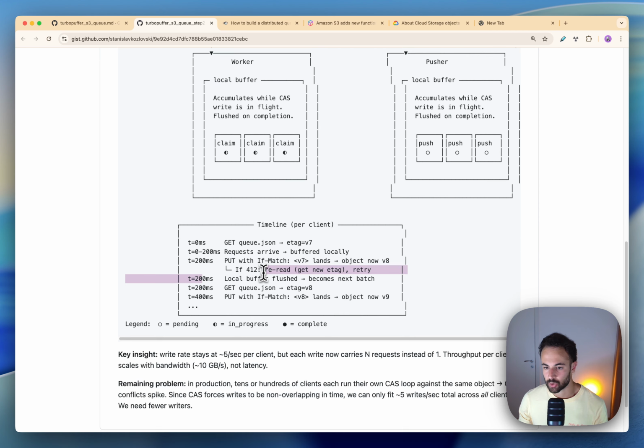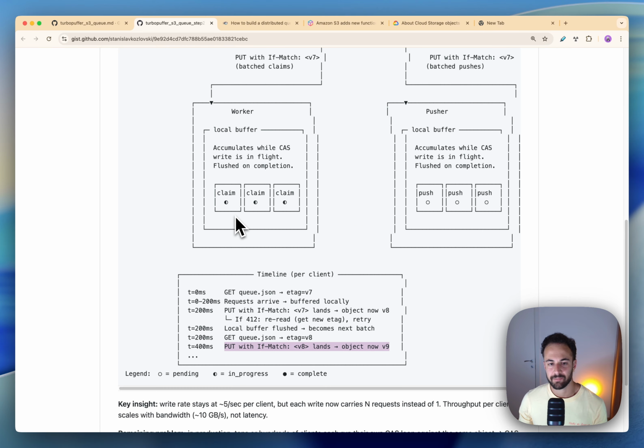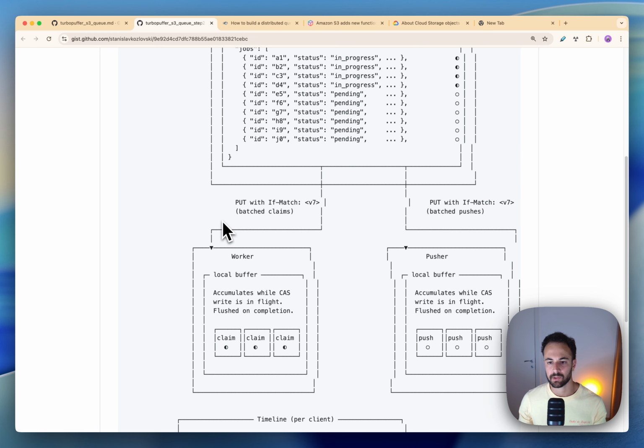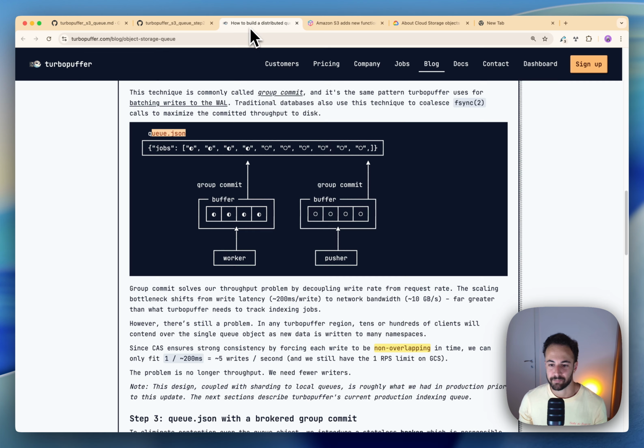Then we flush the local buffer as well when we start collecting the new batch, and then we load the new queues.json and we buffer again and we buffer and buffer until whatever the timeout passes or there's a request in flight, and then we put again. And yeah, this basically increases the amount of jobs you can write per second while keeping the write rate basically the same per second. So it's just batching, really.